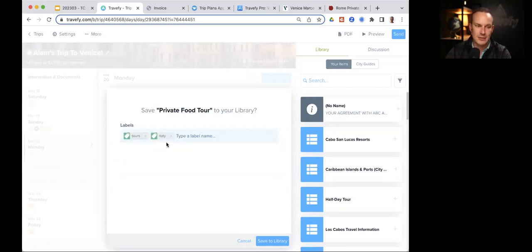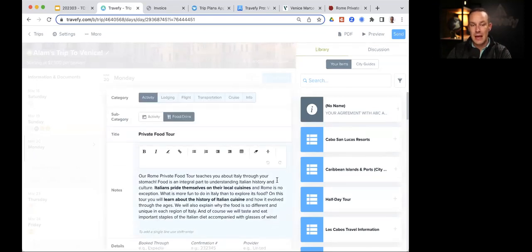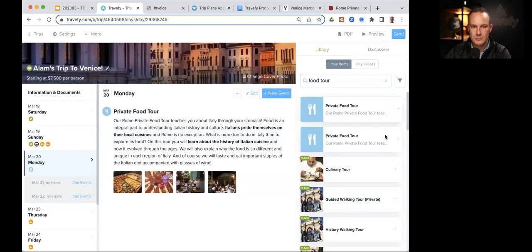So I'll add in an Italy label, and this tour is actually in Rome, even though I meant to add it to a Venice itinerary. So I'll just add in a Rome one to make it accurate for the library, and I'll choose Save to Library. Now this will actually appear in my library so that I can search for this in the future and just drag and drop it in like you see there.